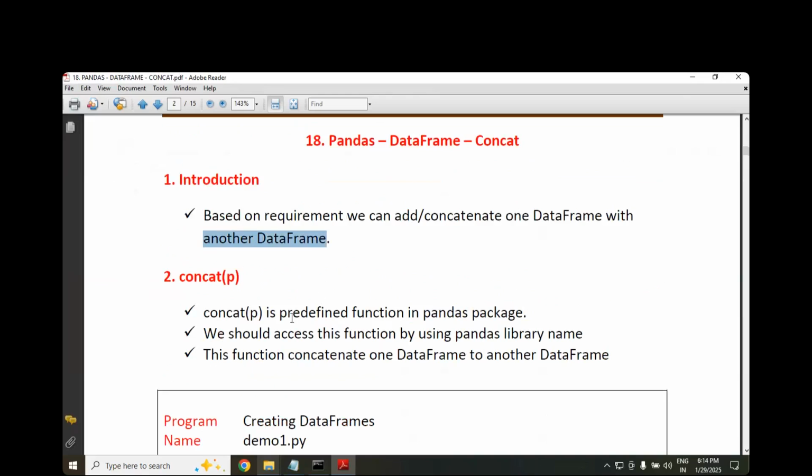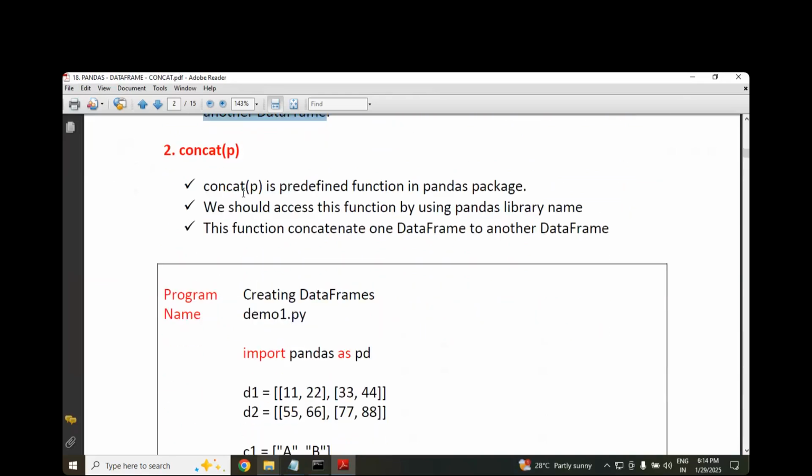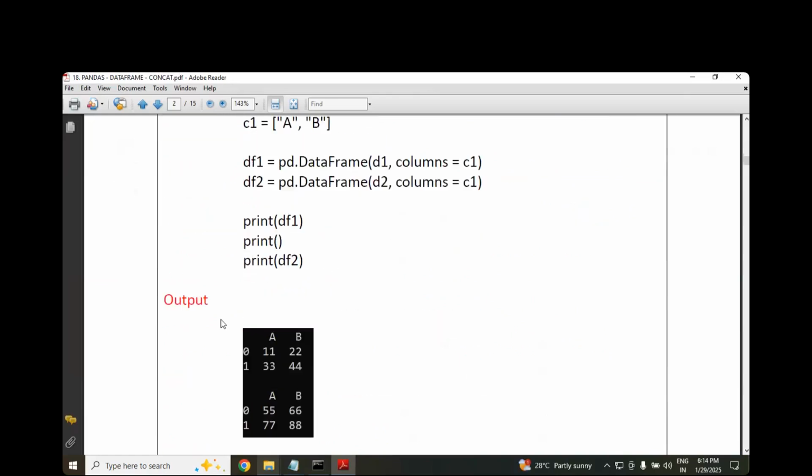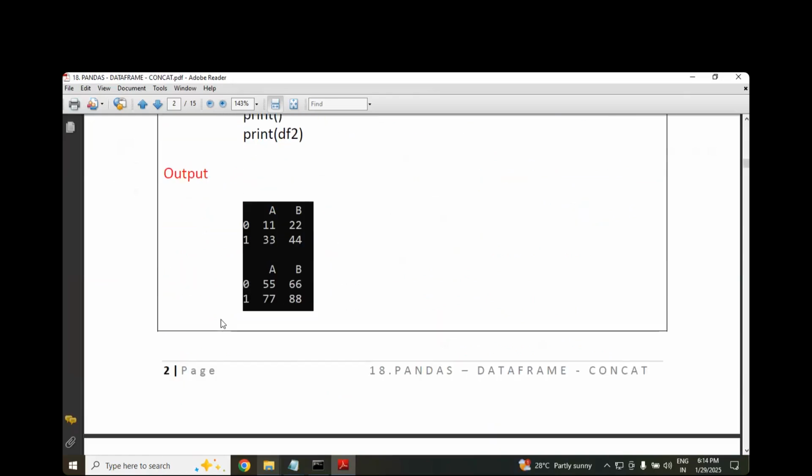Now let me explain one small example. Kindly please be patient. Think you have two very small data frames. The first data frame has columns A, B. The second data frame also has columns A, B, with index 0, 1 and here also 0, 1. The data will be 11, 33, 22, 44, 55, 77, 66, 88.